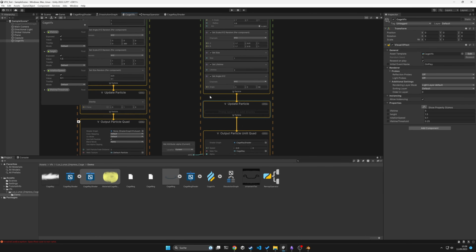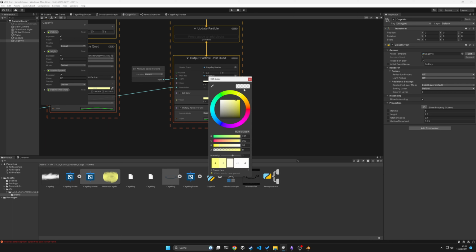Awesome! Finally, I enhanced the color intensity slightly to give it a brighter appearance.